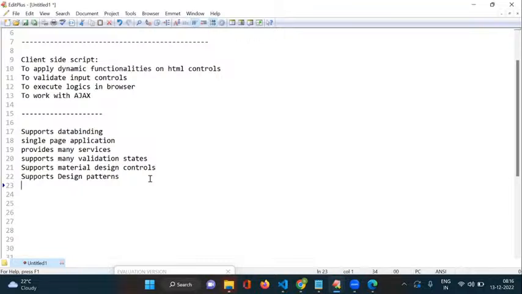Next one, provides a structure to implement logic. Here this Angular is a framework. React.js is a library, Angular is a framework. What is the difference between library and framework?